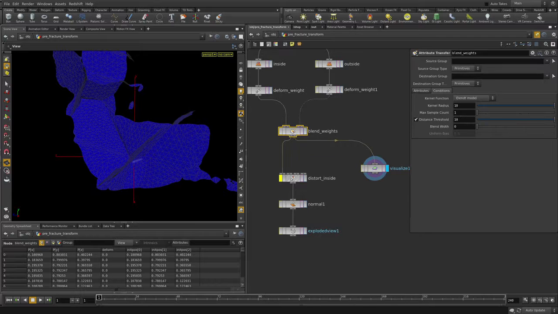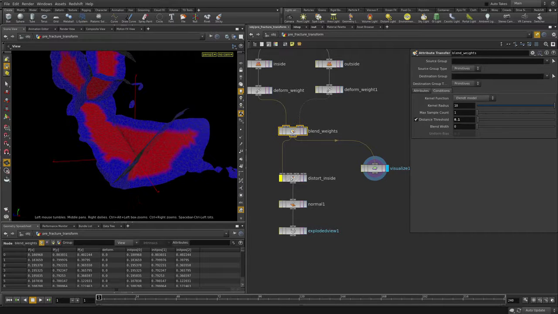And let's take a look at our attribute transfer node. So first of all, we have to make sure that we transfer the right attribute. So it's a point attribute, and it's called deform. And under conditions, we can see that the distance threshold is super big. So at the moment, everything has a weight of 0. So if we start to shrink this down, when you are at a very low value, you can see that it starts to fade in. So maybe 0.1 is a good value.